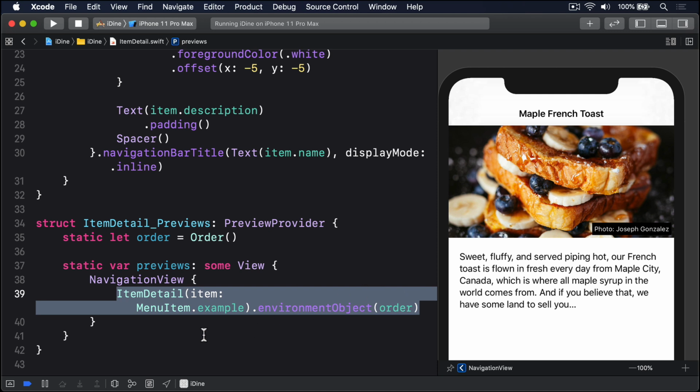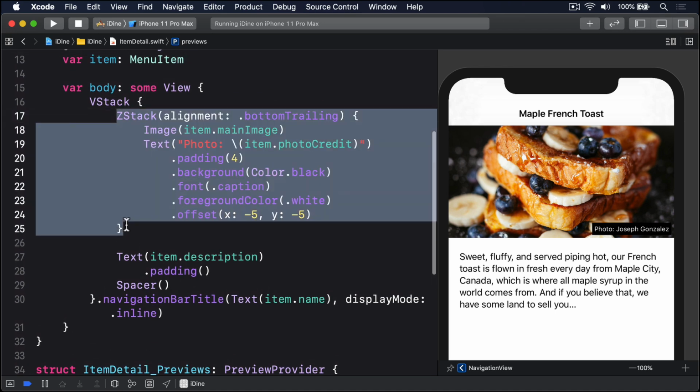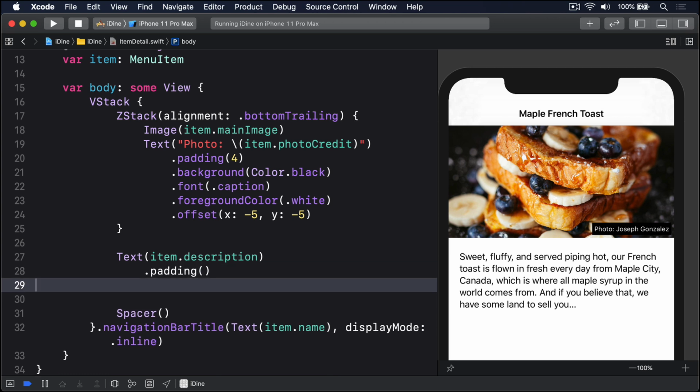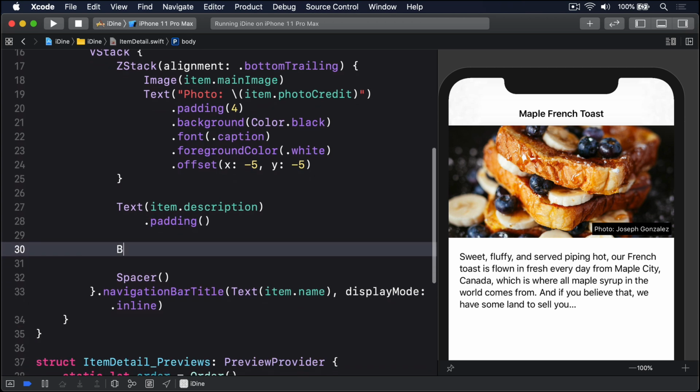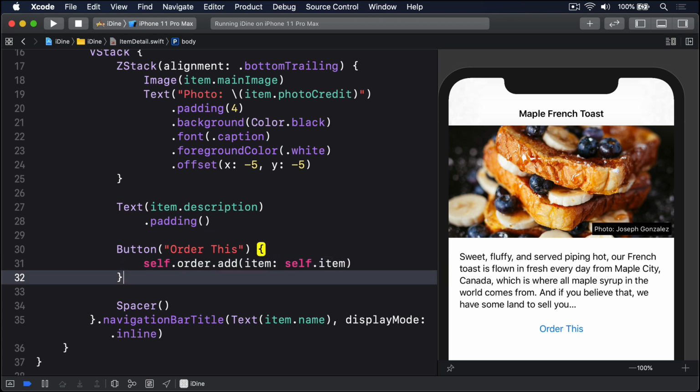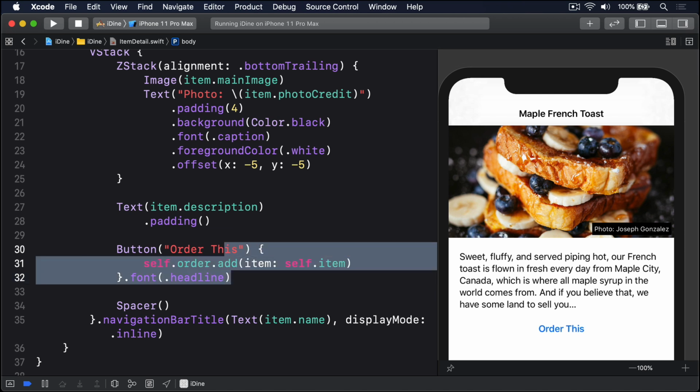So in our item detail, we have a ZStack here, some text here for the description, and before the spacer, I'll add our button. We'll say Button "Order This", and for its action closure, I'll say self.order.add(item: self.item). I'll use .font(.headline) for the button so it's got a nice bold font. Boom, Order This. That's all it takes to add things to the shared order, but we can't actually see anything yet.